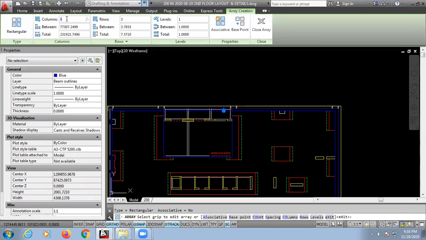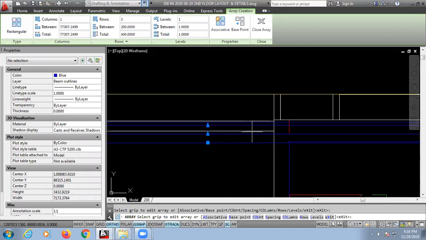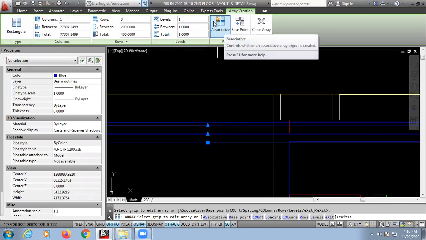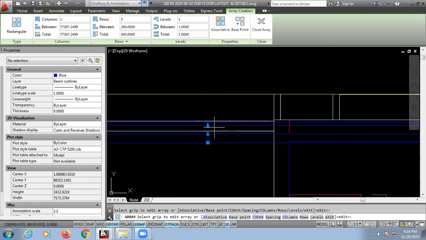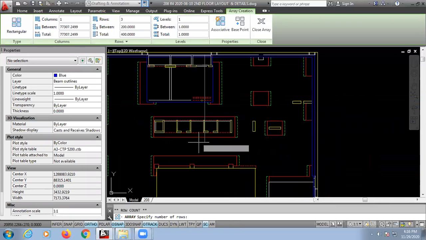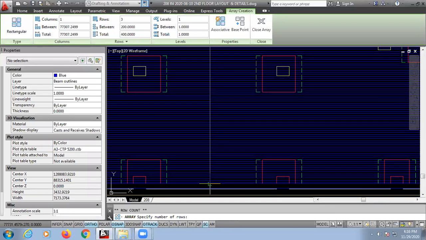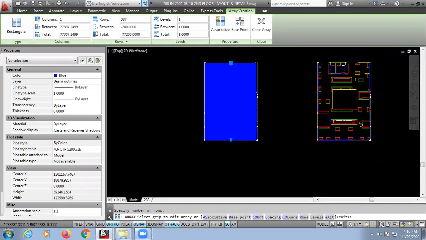Then here I want only one column and multiple rows, at a distance of 200 mm spacing. Now as you can see, our reinforcement has not been arranged yet, but it is going in some other direction. So first we have to check that the associative option is not activated. Now on this flyer, until it becomes orange, we have to keep it there and then click and drag in the direction where we have to place our reinforcement. And we will just click at the point where our reinforcement will end.